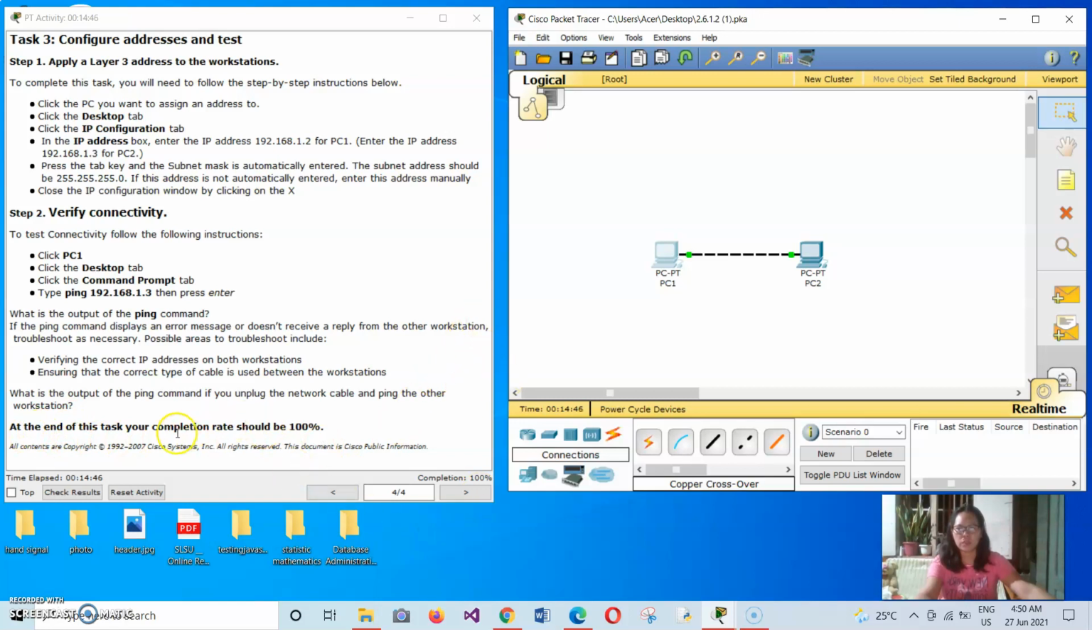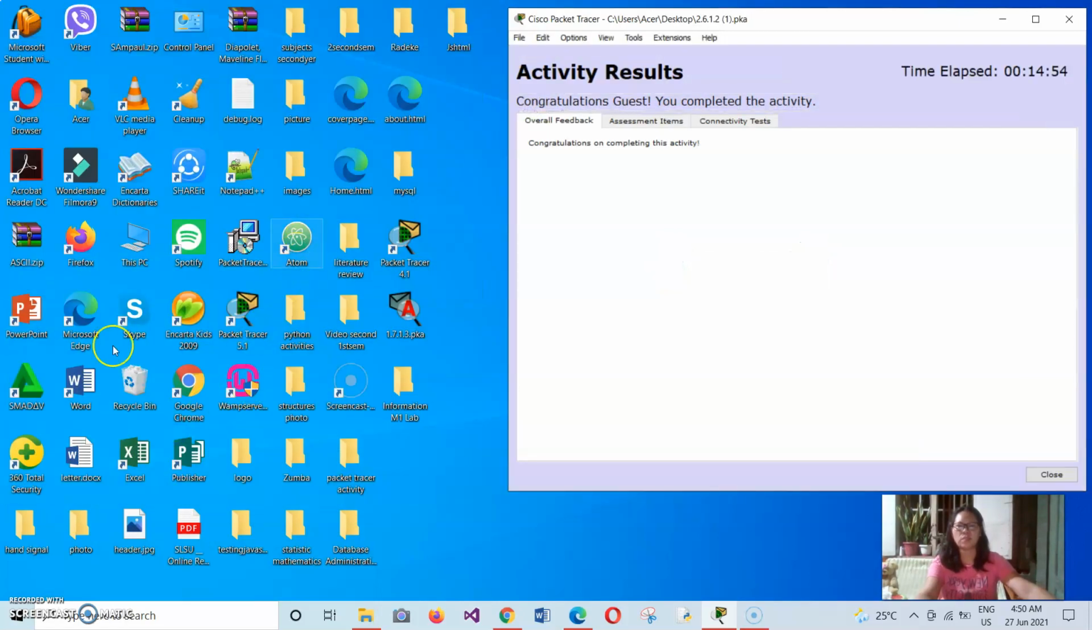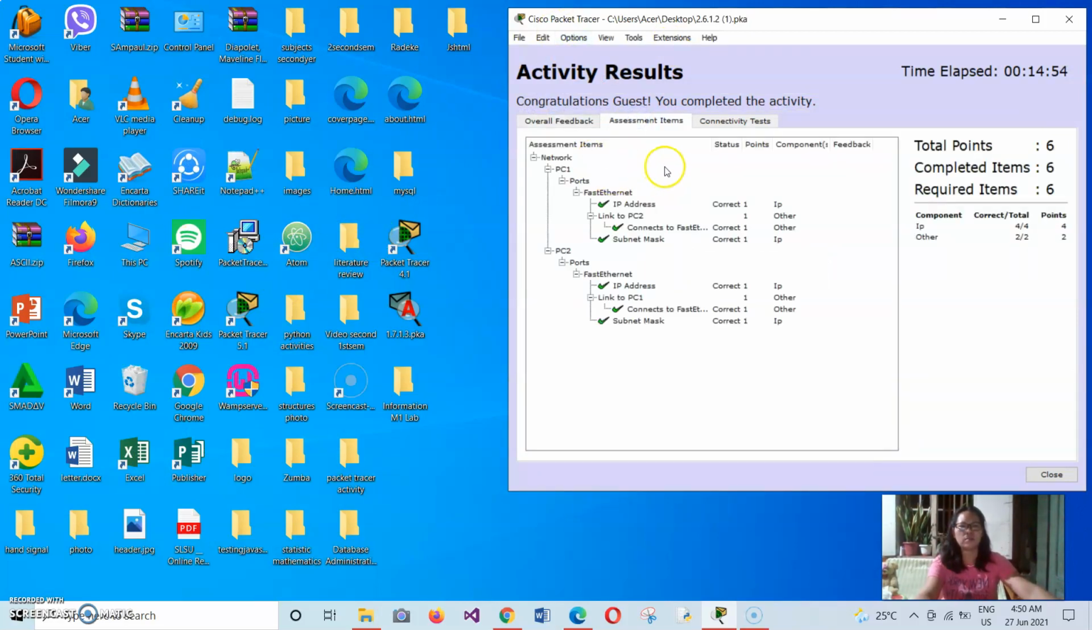So let's check the completion of the activity. Let's check the result. And here's the result of the activity. So the activity is completed, with total points of 6 out of 6. So the activity is done.